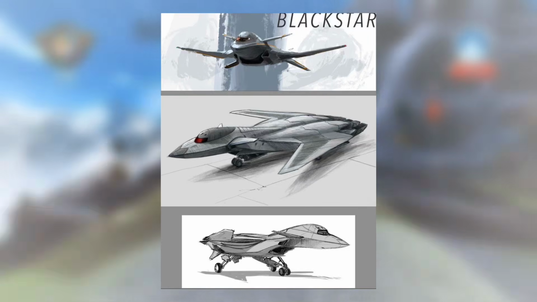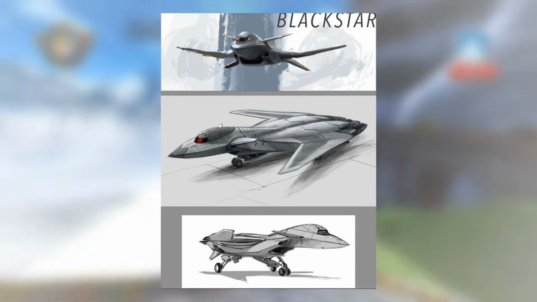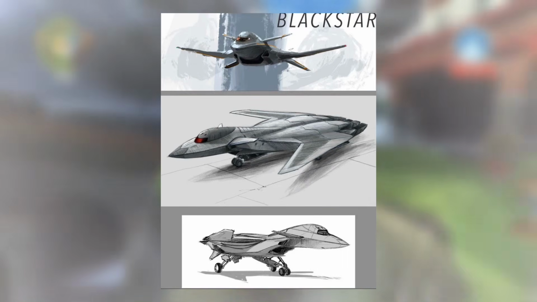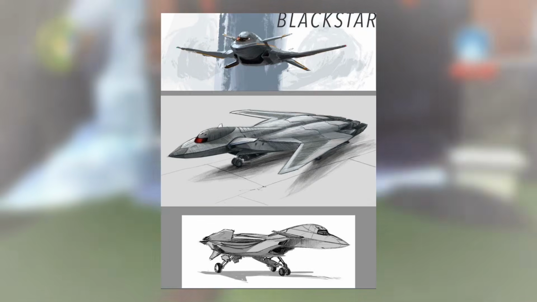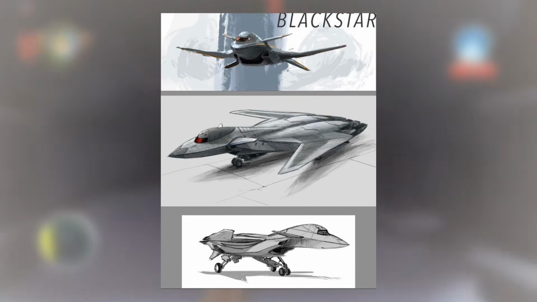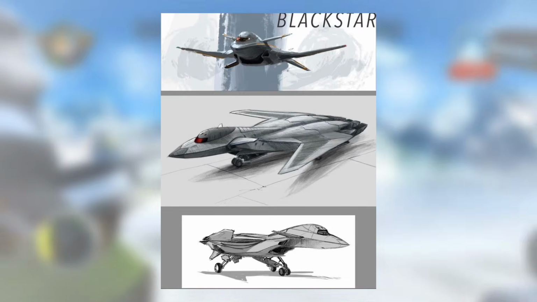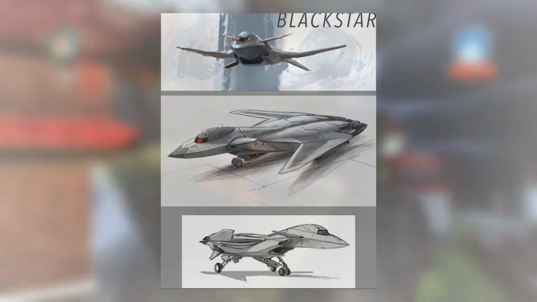Here's some concept art. The top one looks like it's a watercolor painting, but it looks really nice though, really detailed. The middle one is a more detailed composite sketch of the plane, and the bottom one is kind of your base, well, pun intended, because it's showing the base of the plane. Really, really cool. I do love the red visor as well.